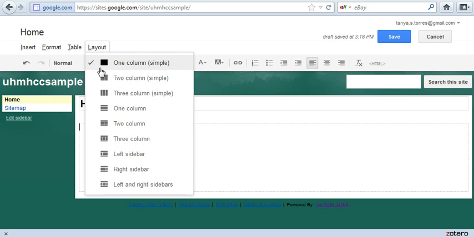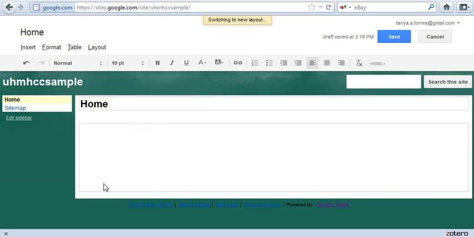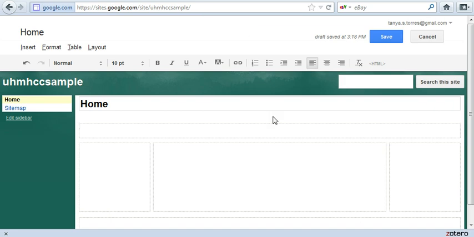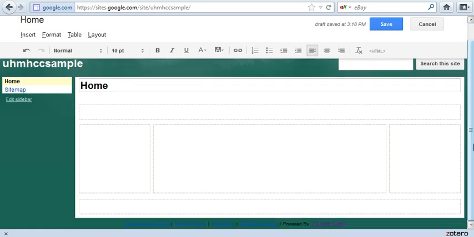So we have a pretty basic layout now, but you can go up to something as complex as left and right sidebars. So it'll say switching to new layout up here, give it a moment, and now you can see I've got two boxes here and a new box here. So this is a little more complex in terms of how much stuff you want to put on your website.